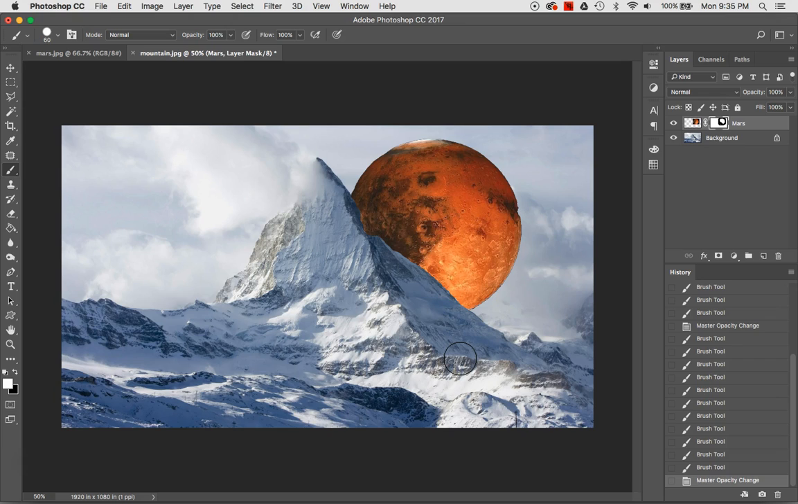Now this technique that I've just shown you, where you're hiding areas of the image using a layer mask, is the universal technique for all compositing. Anytime you want to add one image into another, use this technique. The beauty of it is it's always reversible.